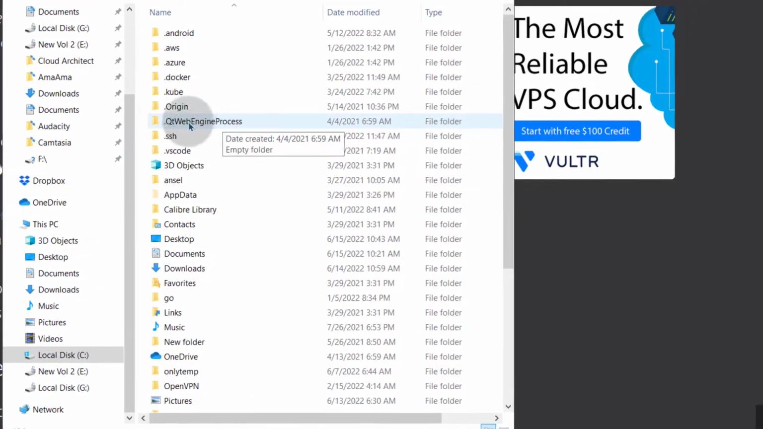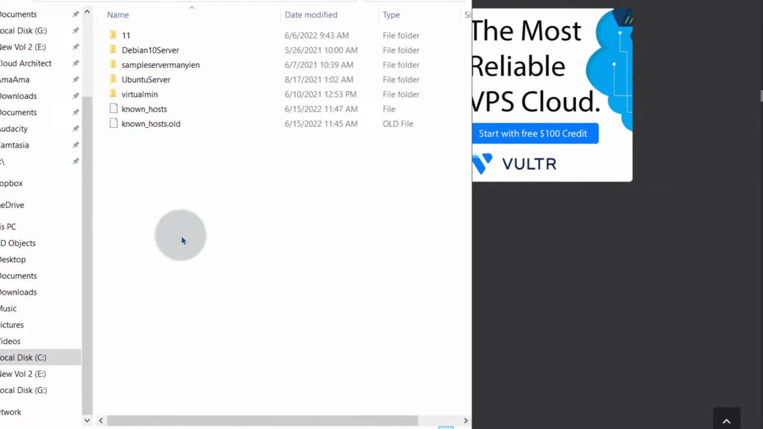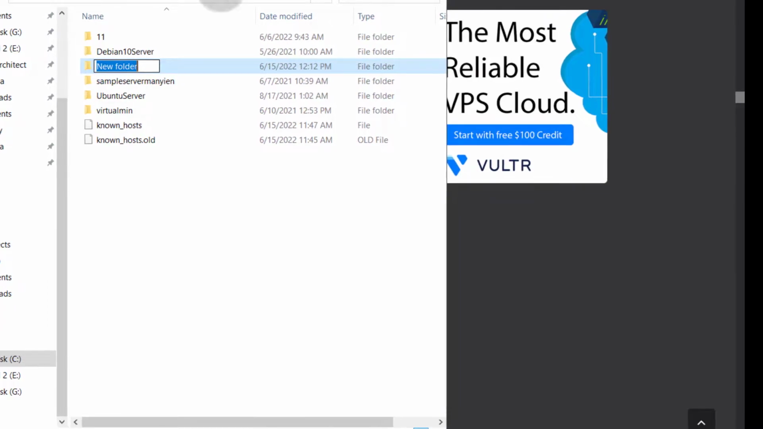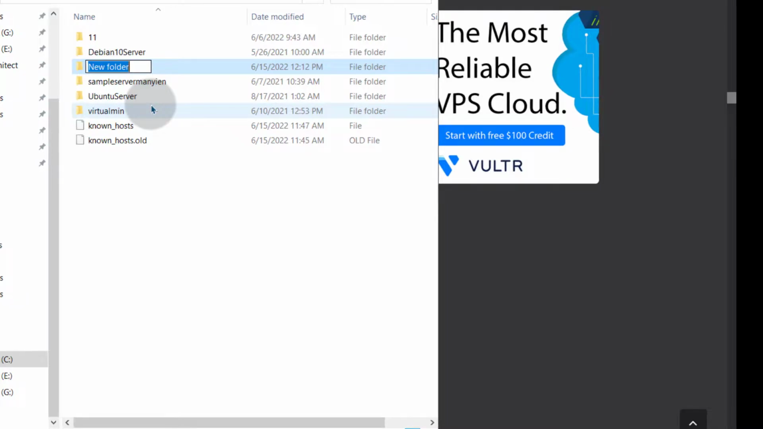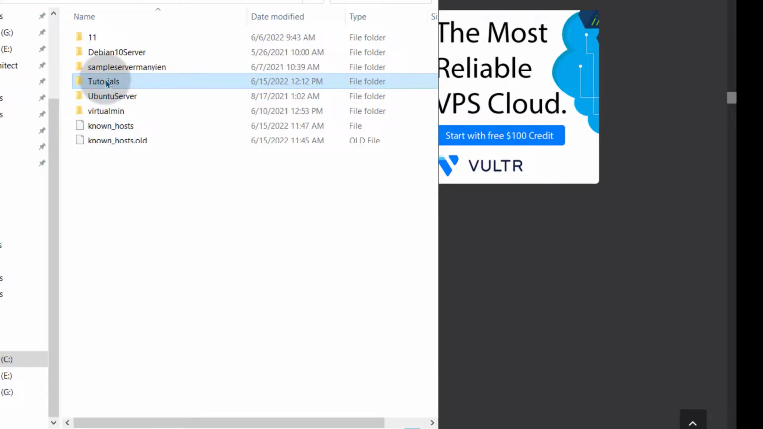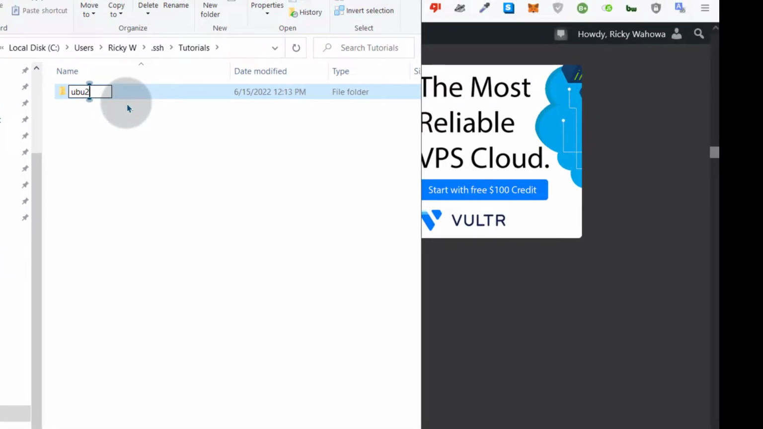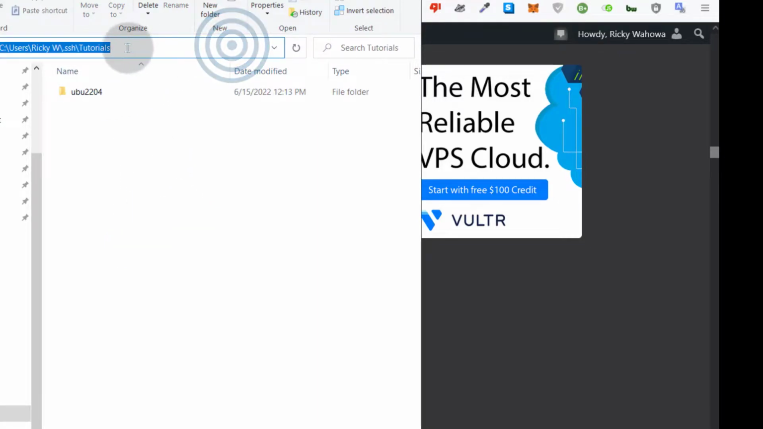After installing git bash, you'll have a folder here called .ssh, and inside of this, you can create a folder where you can save your SSH keys. So I can just create a new one, or I can create one within another. This is a really nice way because you can group different keys for different servers. In this case, tutorials. I will go inside of the tutorials folder and I want to create a new folder, and I will call this Ubuntu 2204. Like that.